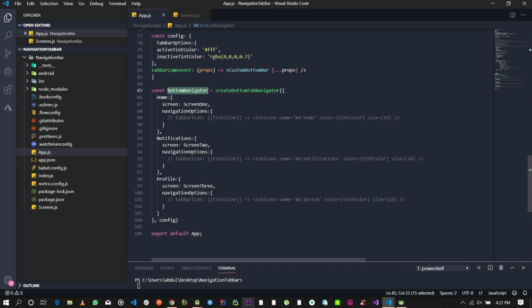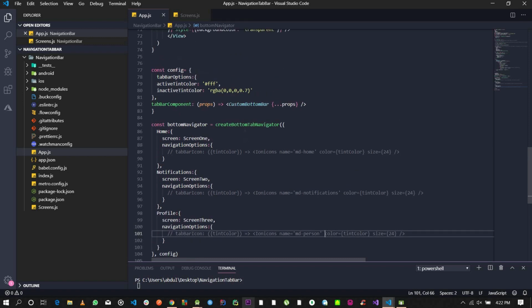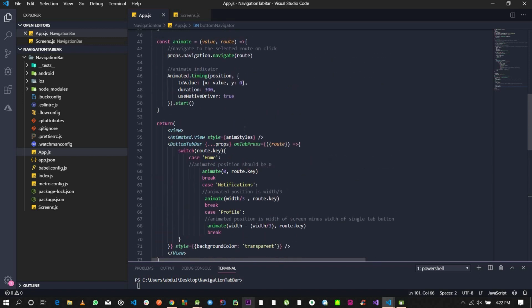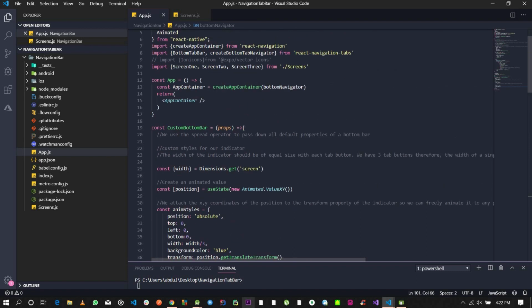So if you've used your navigation stack before, you know how a navigator works. At the bottom, we have these individual screens, and these are the screen names. And within that, we have the screen. Screen 1 is the one I imported from this, screen 2 imported from this, and screen 3 imported from this as well. We have navigation options as well, but I've commented that out because we don't need any icons for now. And at the end, we have export default app. So if you look at this, guys, it's actually a simple thing.